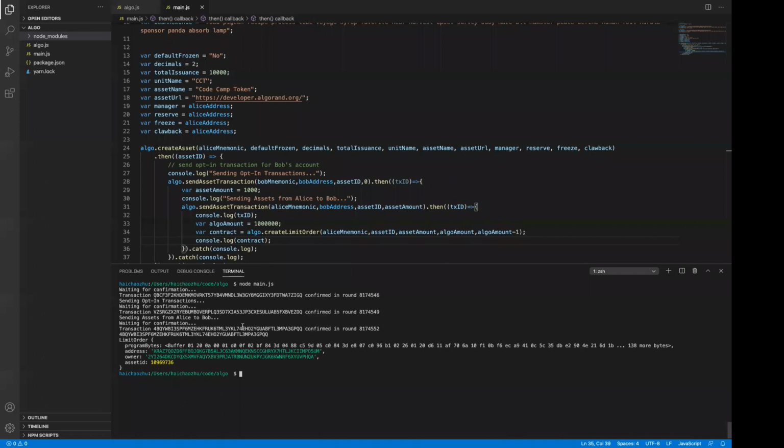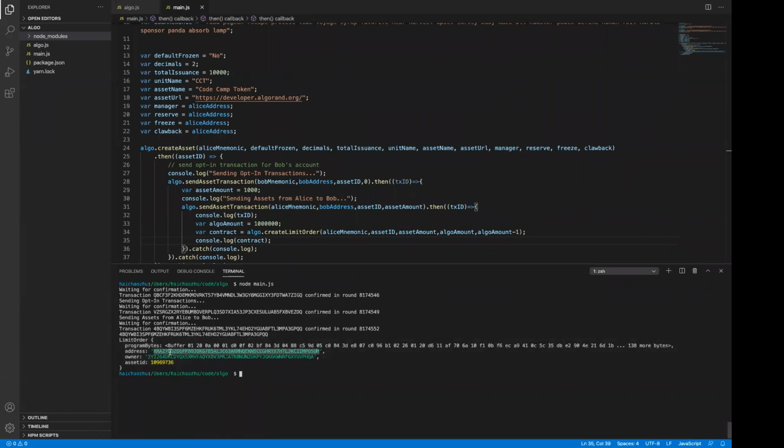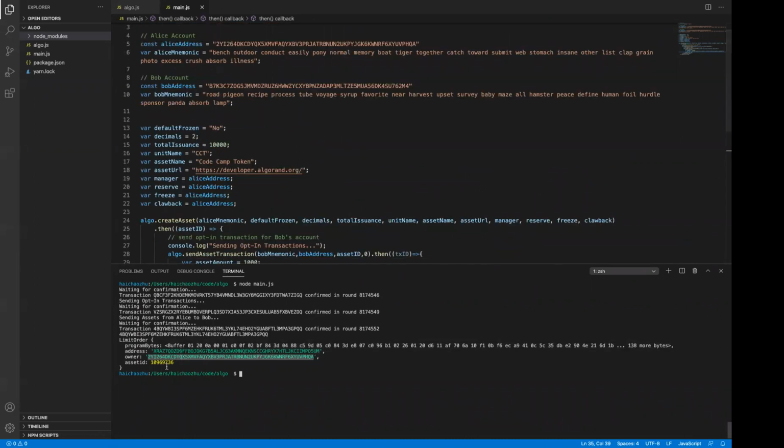Okay, so it's finished. And as you can see, this transaction is for creating the asset. And this transaction is for sending the opt-in transaction. This transaction is for sending some assets from Alice to Bob. And then finally you get the contract. So in the contract structure, you can see that there are several parameters. This is the address of this contract, and this is the byte code of this contract. And this is the owner of this contract, which is Alice's address. And this is the asset ID.